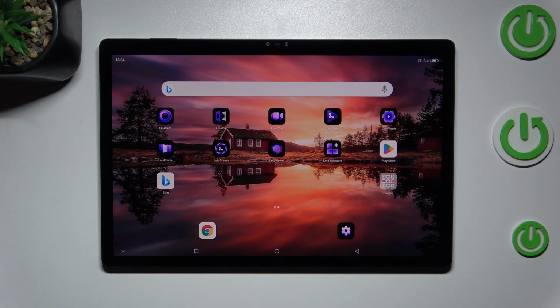Hi everyone, in front of me I've got Nubia Pad 3D and let me share with you how to allow unknown sources on this device.